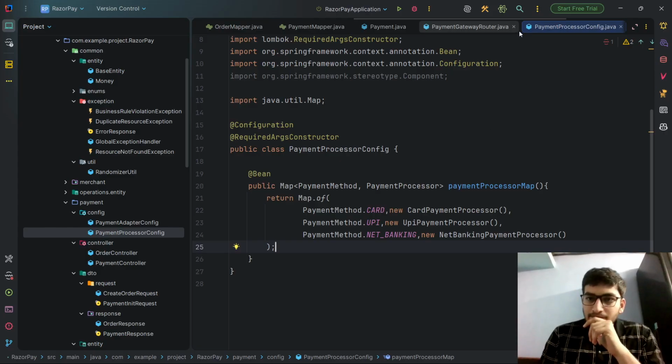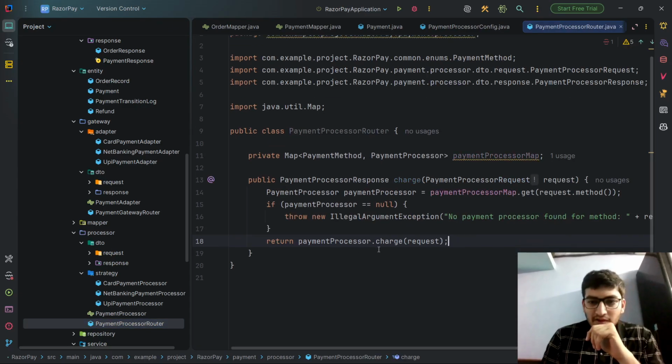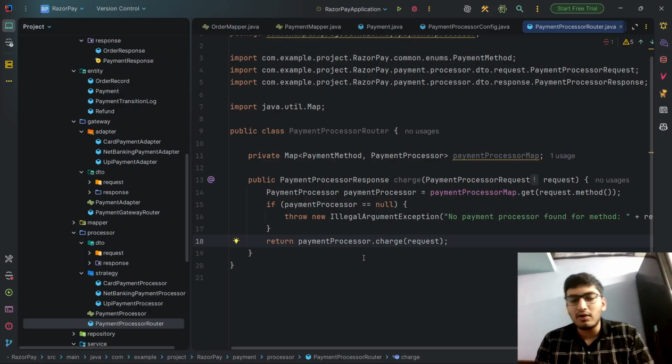Okay, so I will show you the payment processor router. We have done the same. We take the request, extract the method from it, and according to it then call the adapters. So this was the implementation of payment which I have done till now.